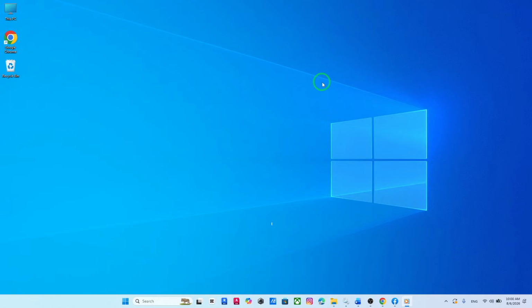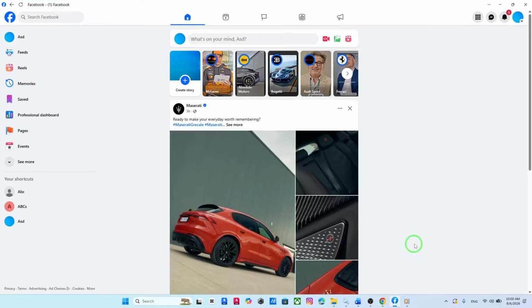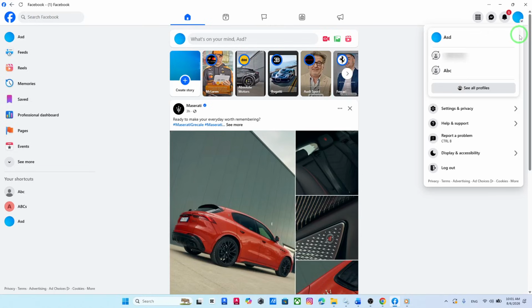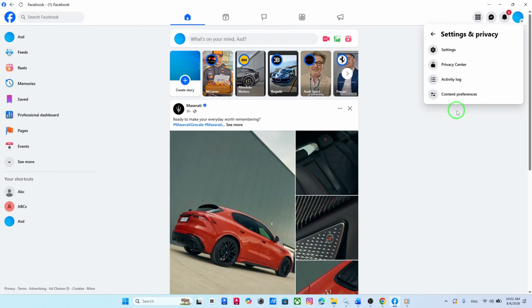First, open the Facebook app on your computer and make sure you are signed in to the correct account. Then go to the top right corner of the screen and click on your profile photo. This will open a menu with several account options. From there, choose Settings and Privacy. Once that section opens, click on Activity Log.